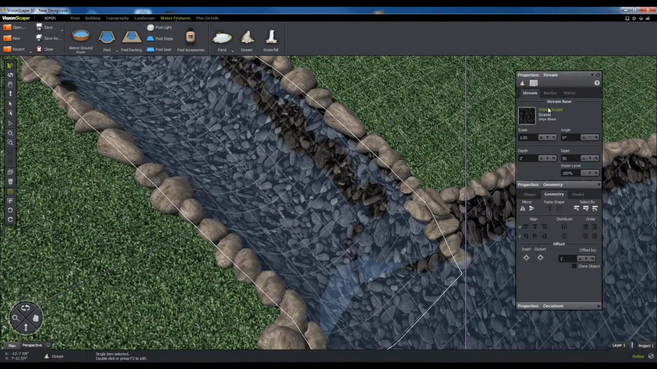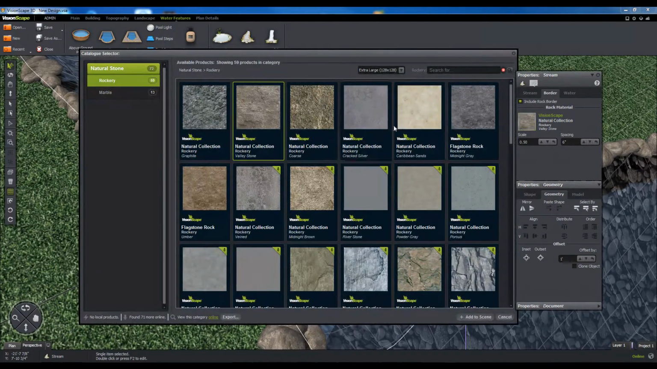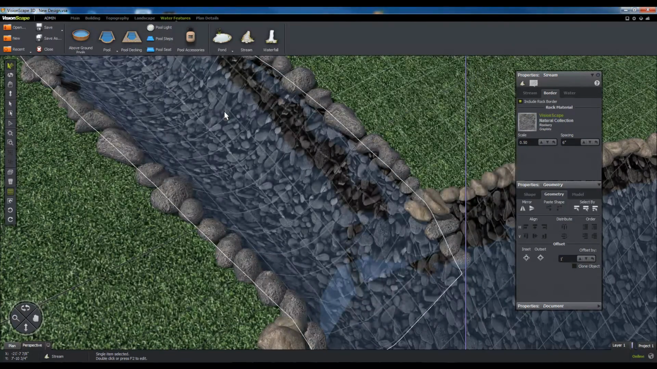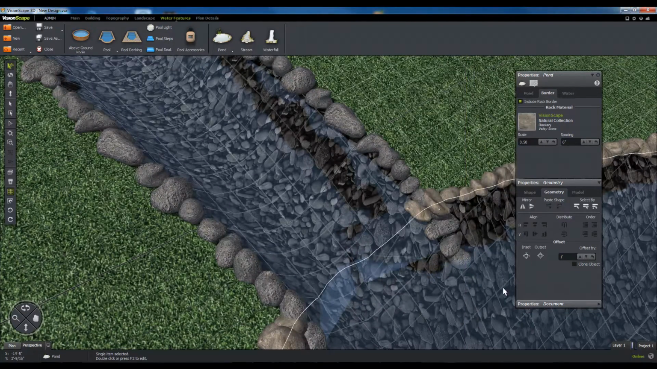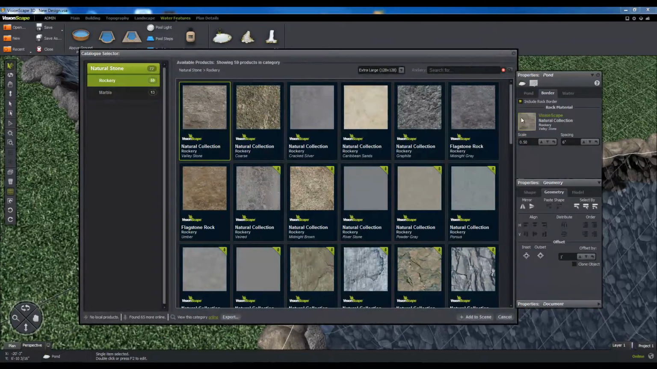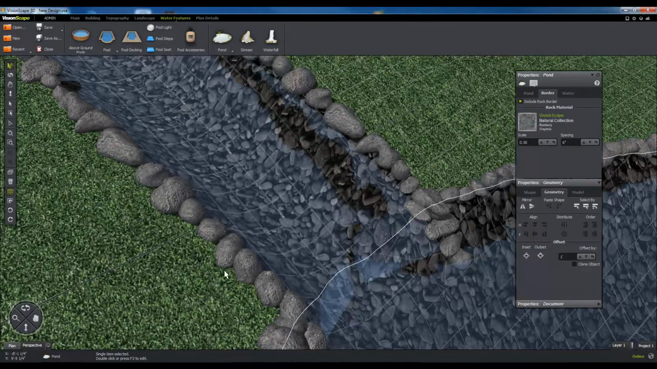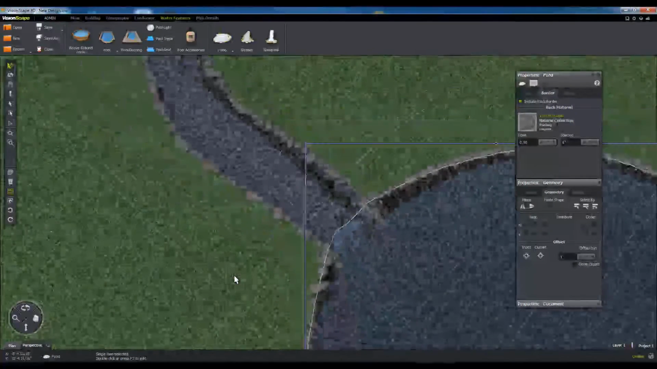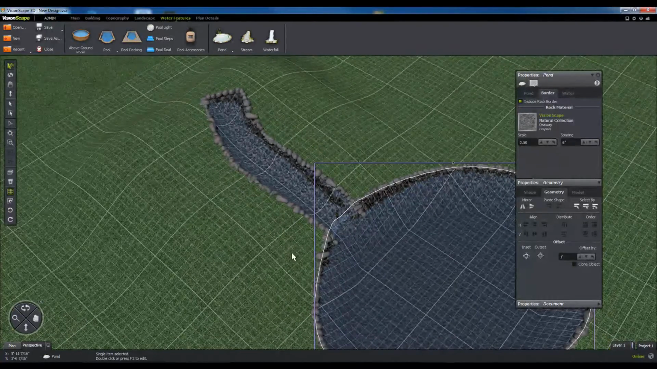Next, check out the Border tab. This tab lets you configure the rock border generated with a water body. The rock border can be toggled on and off, reskinned from the material catalog, and the rocks composing the border can be sized and spaced as a group.